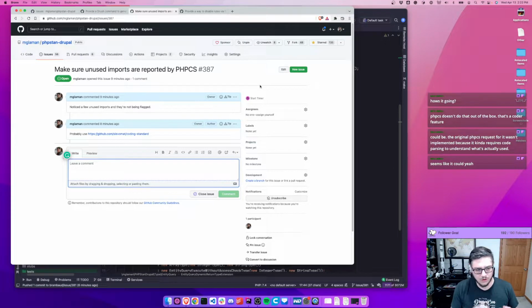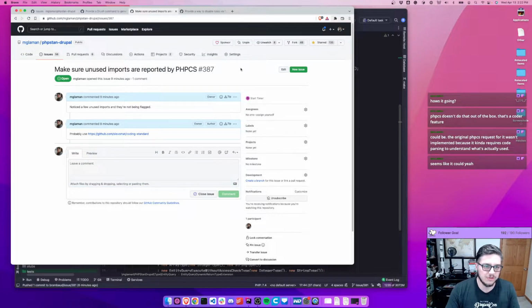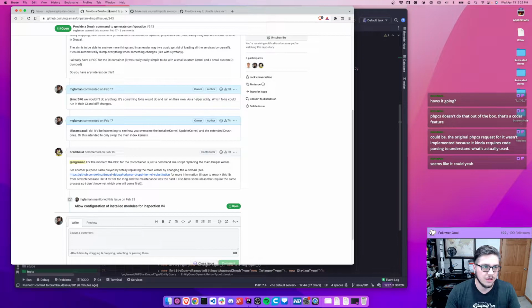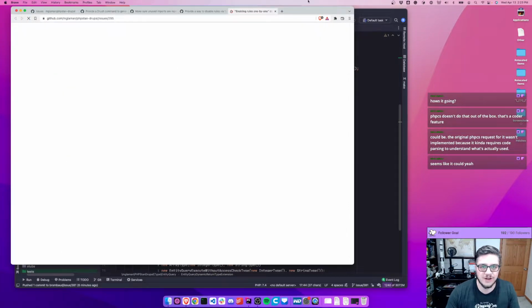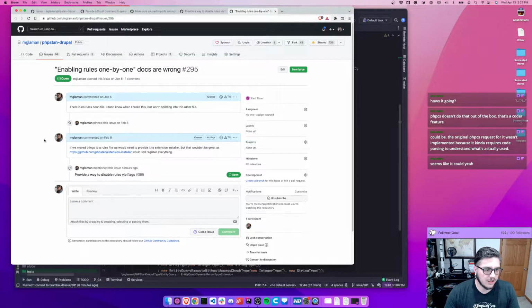So I don't know what we'll get, but I want to have this ready to go if people are using phpstan at the sprints to get bugs cleaned up. So I'll look at this in a second. I opened an issue earlier about being able to disable rules via flags. And this ties to 295, where in the documentation I say that you can enable rules.neon yourself, but that file doesn't exist. And with PHPStan extension installer, it just registers everything automatically.